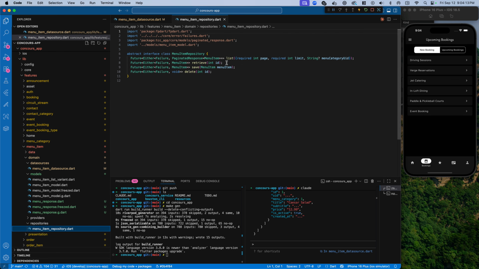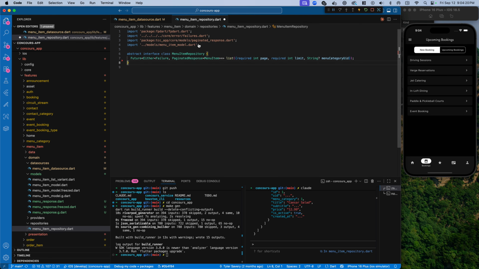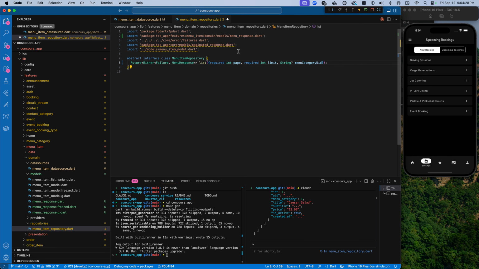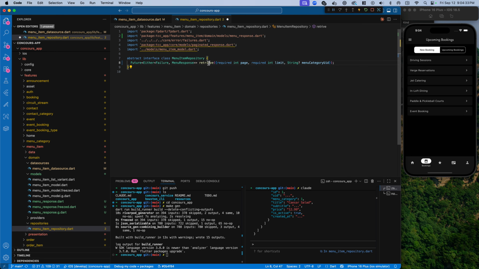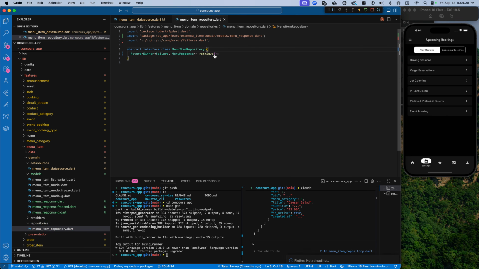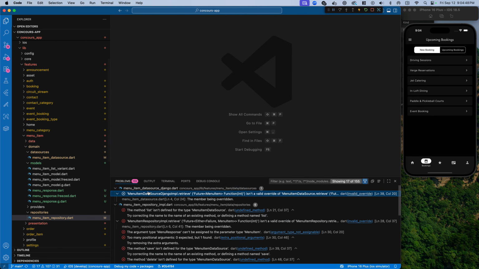And we're going to do the same for our repository. So all we need is essentially a menu response, and we need one more little guy. We're going to call it retrieve as well, and no parameters. I like to keep my repositories and my data sources with the same shape, at least in terms of the parameters of the function. Okay, so now we're going to have a ton of errors, which is really fun.